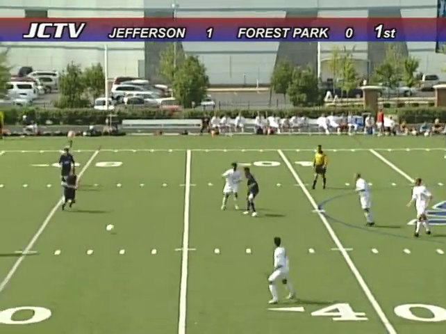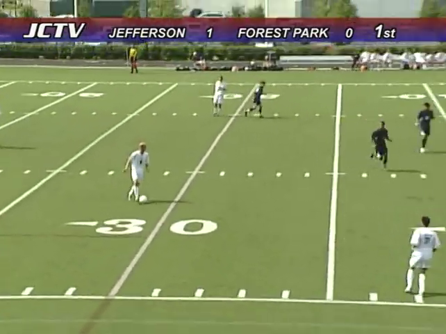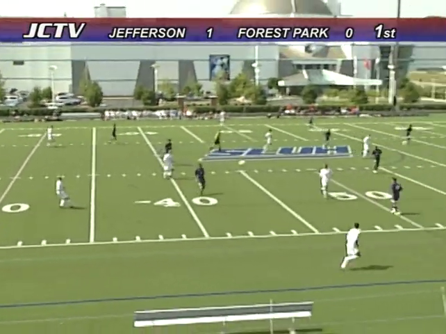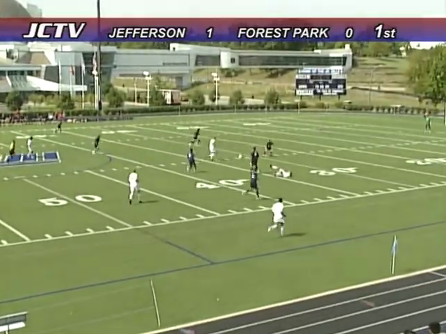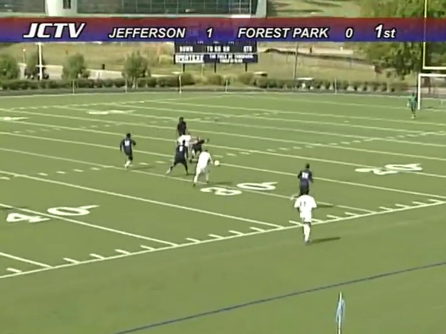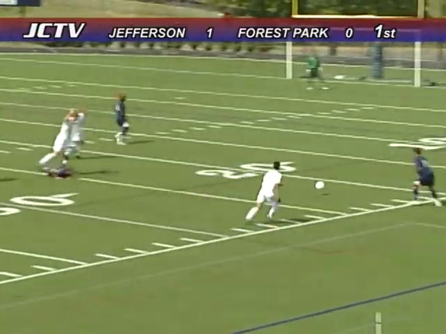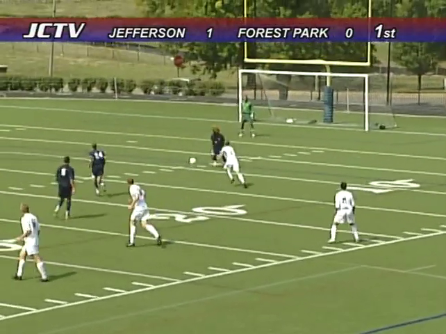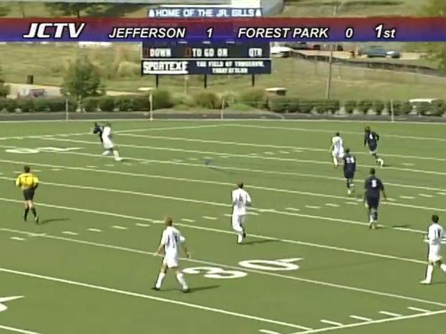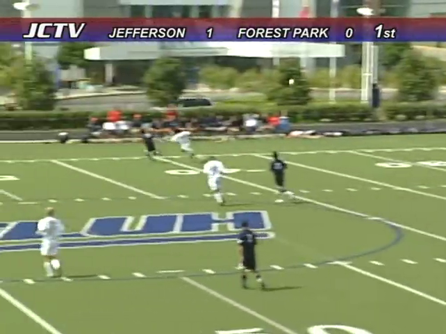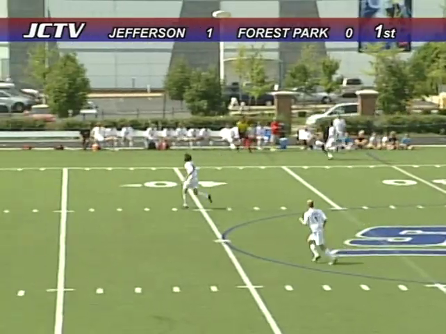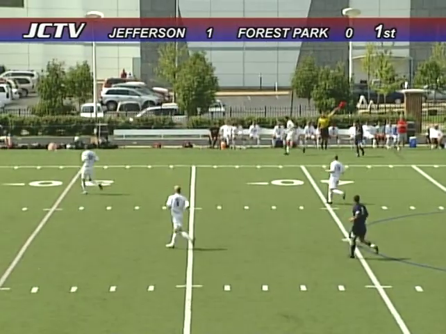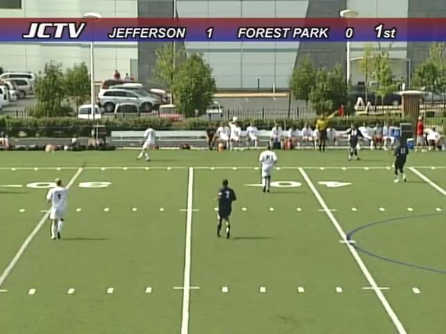Stay with it, Lee. Forest Park in their own third of the field. Forest Park has the ball. Good, TJ. Hassan Ibrahim for the Vikings clears it back to Anthony Bradshaw, who clears it down the field. Can the Vikings keep it in? No, they cannot. Throw in Forest Park.